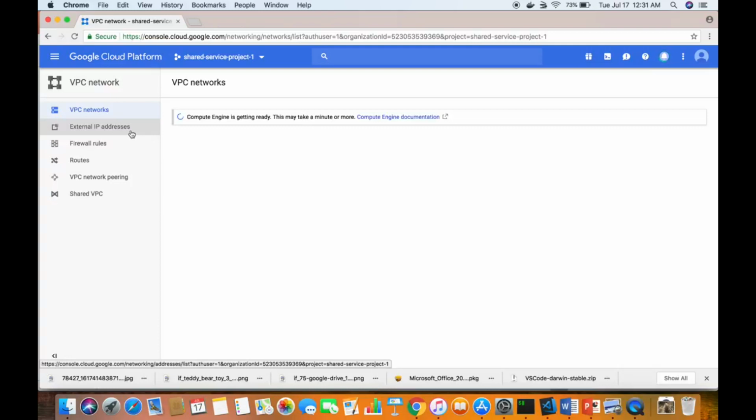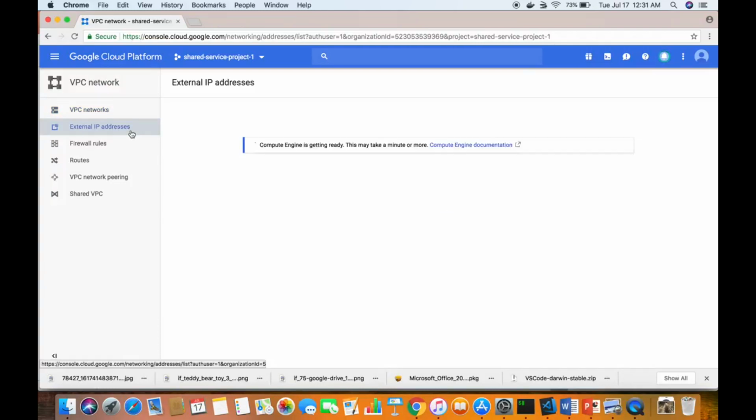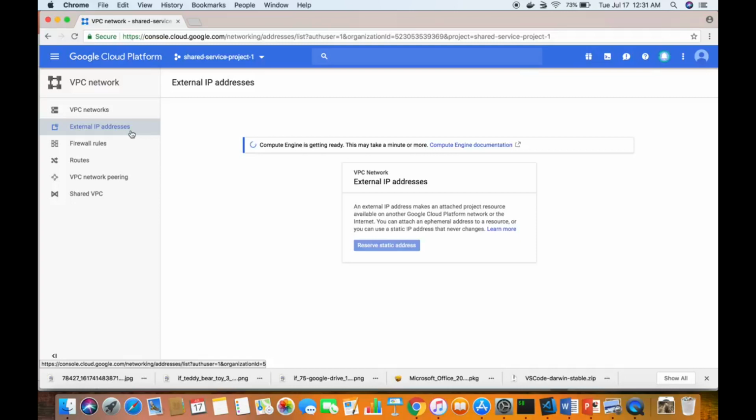So while we are waiting for this, let's look at this thing called external IP addresses. Here you can reserve a static IP address that you can later go and attach to your virtual machine. This is the same as what we have in AWS called Elastic IP address. It's the same thing, just reserving a static IP address and attaching it to one of the compute instances.